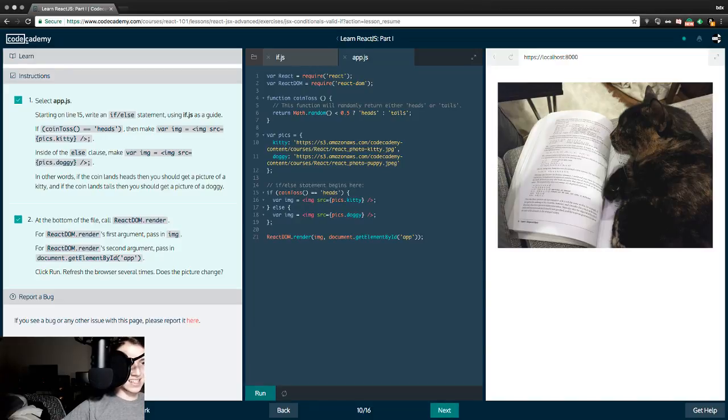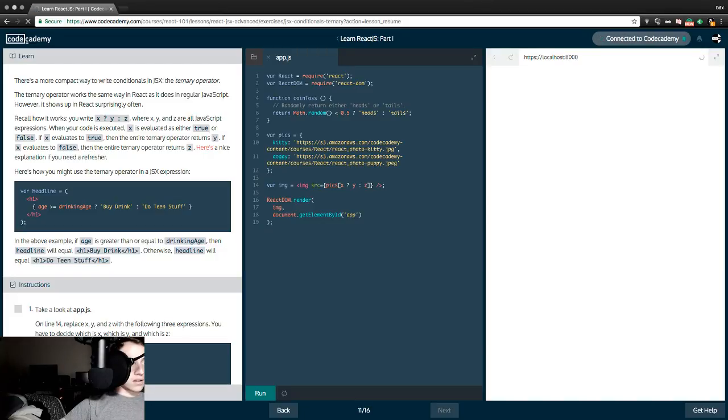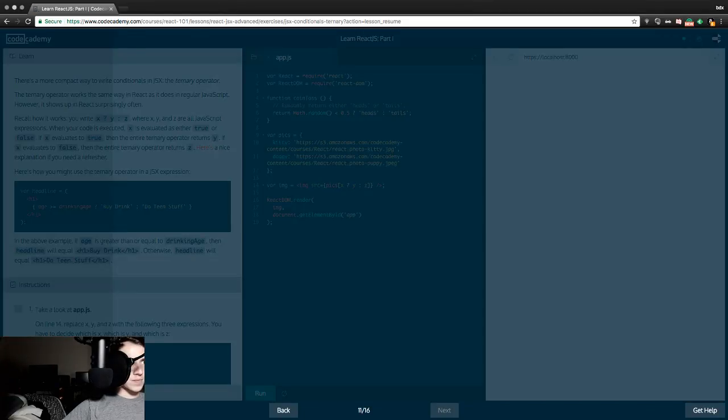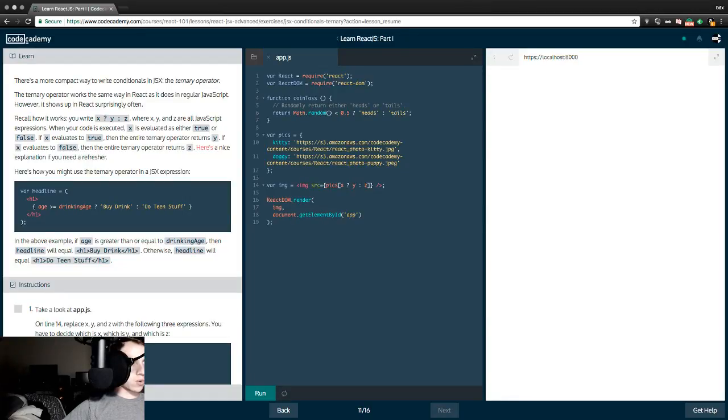All right. Next, 11 of 16. Doesn't feel like it, but we are making progress. Okay. There's a more compact way to write conditionals in JSX than if-else. That is the other way. The ternary operator. There we go. More syllables. The ternary operator works the same way in React as it does in regular JavaScript. However, it shows up in React surprisingly often.